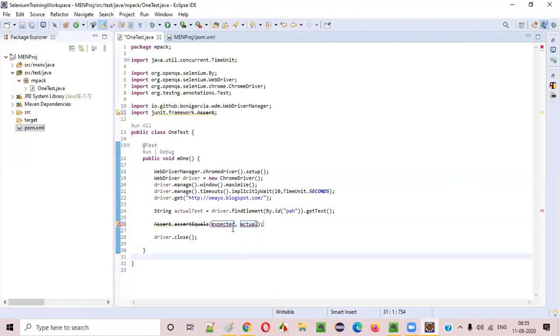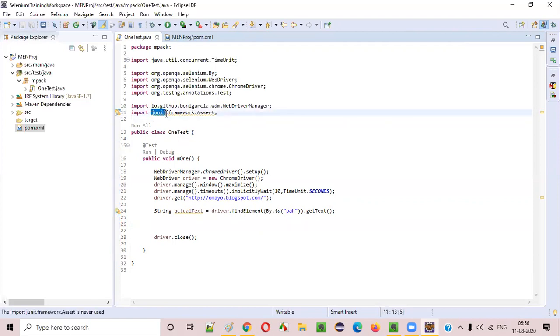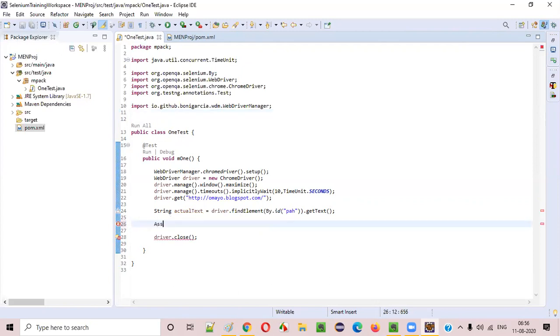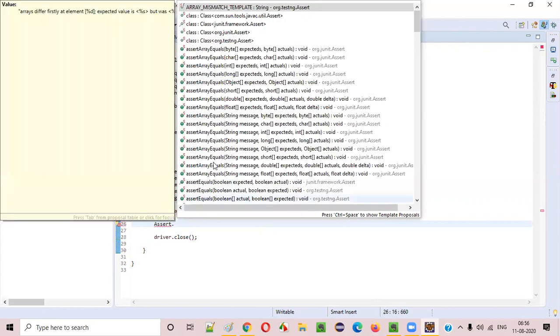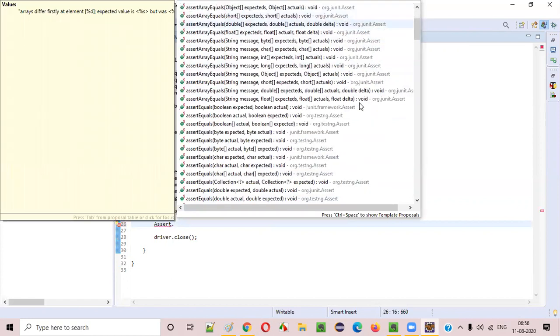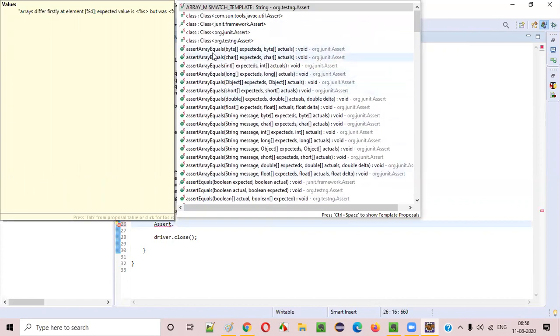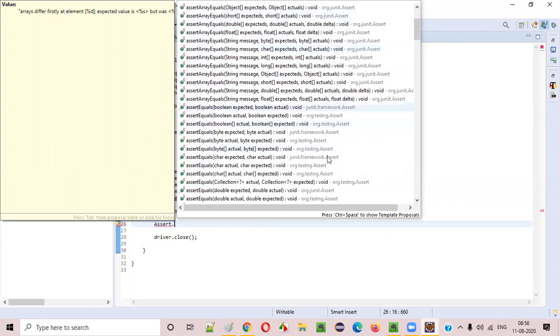So what happened? It's saying something here. So it has selected from which library, guys? JUnit. That's why it's giving such kind of error. Remove that import statement. Now again, Assert dot. We have to select from TestNG, guys, not JUnit. Here you see some things are getting displayed from JUnit, some from TestNG.